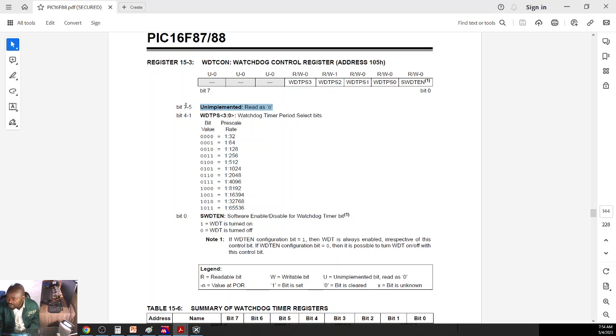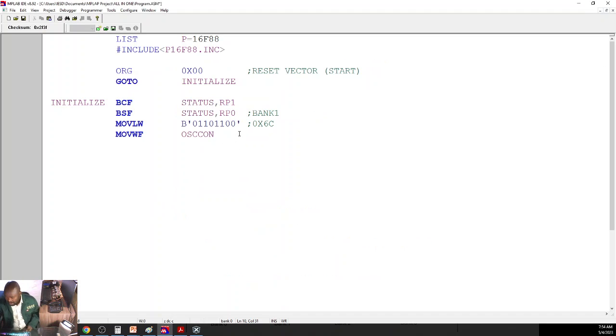0, 0, 0 for the upper 3 bits. 1, that gives us 1 in the upper 4 bits. 0, 1, 1, 1. So that is 17 in hexadecimal. In binary, what we need to move into the watchdog timer control register.